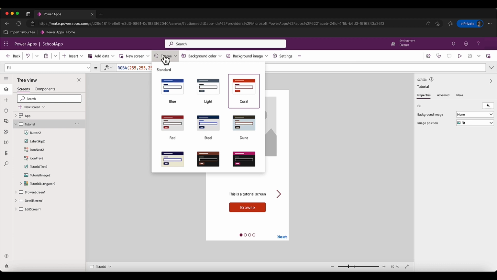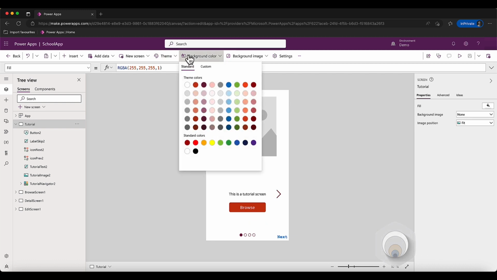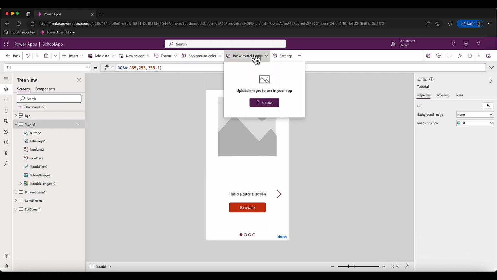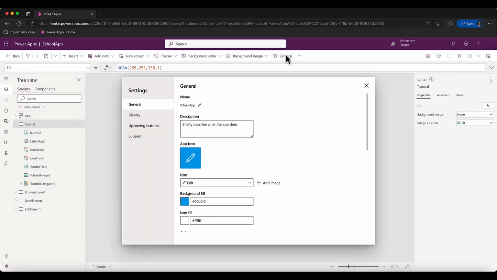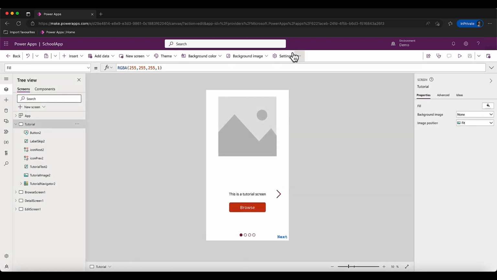In the Theme menu, we can select any default theme from the available presets. For example, the currently selected theme is called Coral, which comes with red-colored UI elements like our red browse button. We can change the background color and even add a background image like a company brand image. At the end here, we have our Setting tab that allows us to configure the app's general settings. And finally, the three dots show two other options: App Version History and Open.